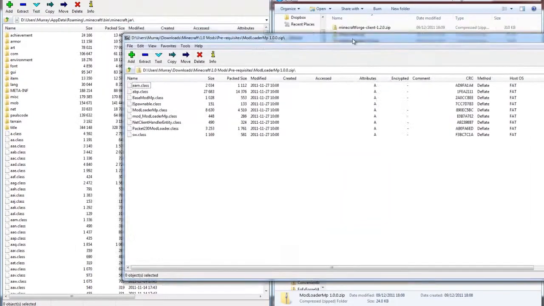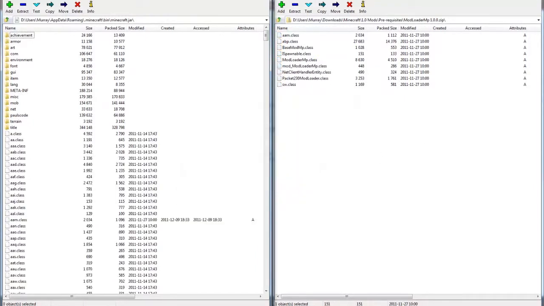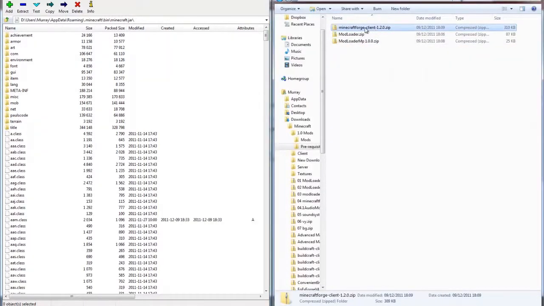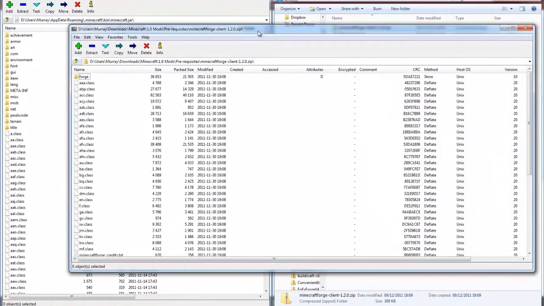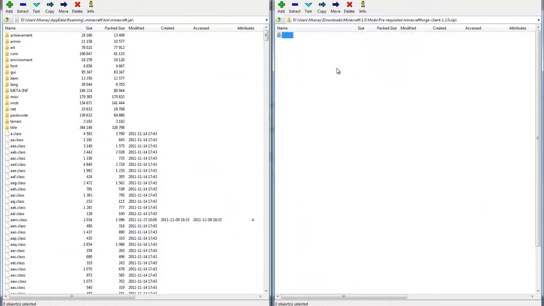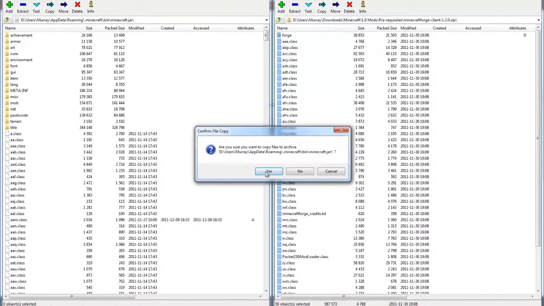So open archive again, Control A to select all, drag and drop, and yes. And finally, Minecraft Forge. 7-zip, open archive, drag it across, Control A to select everything, drag and drop, and yes to all.